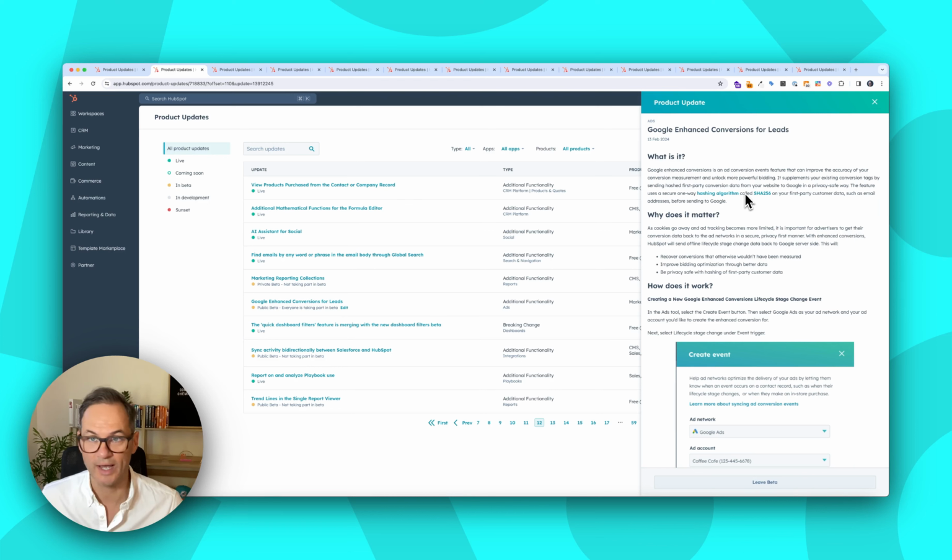So the refreshed design here in HubSpot means that you can now go in here and you can use lifecycle stage events to trigger conversions in Google Ads. You can also use form submissions to do the same thing. So it's likely to be a lot more accurate coming from HubSpot than it is just coming from Google Ads.